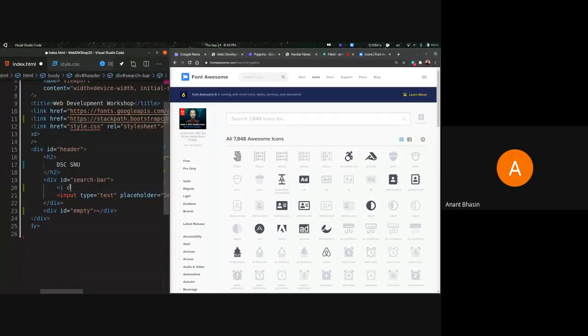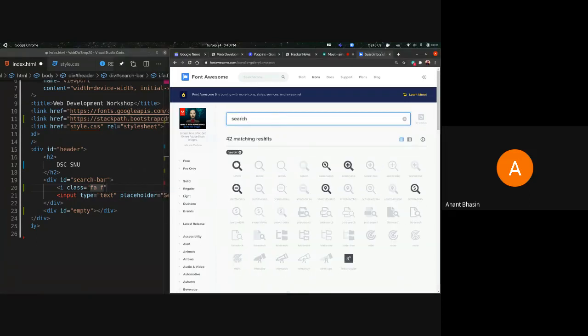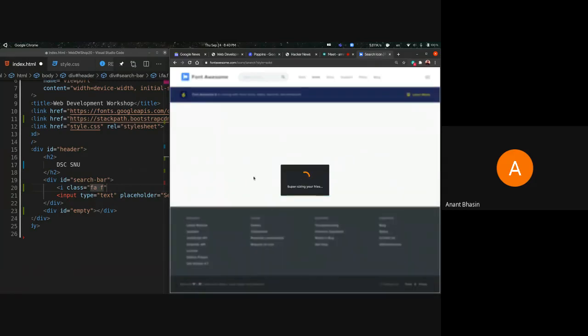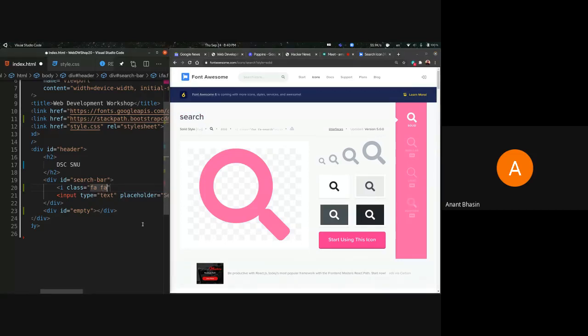An I tag, we just have to give it a class of FA. That stands for Font Awesome. Then use whatever icon we want from over here. For this, let's take the search icon. Search is generally also going to be named search. So you just look at what the name is over here. Copy icon name, it says. So just add fa-search and close the tag.